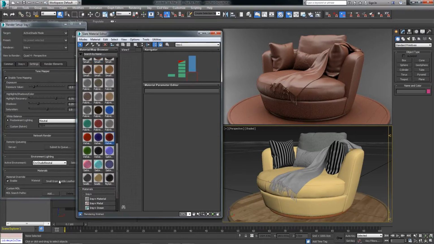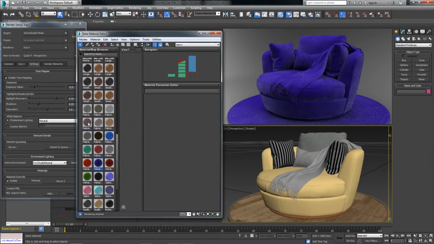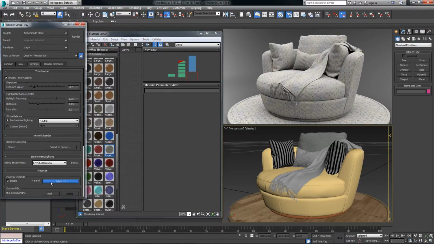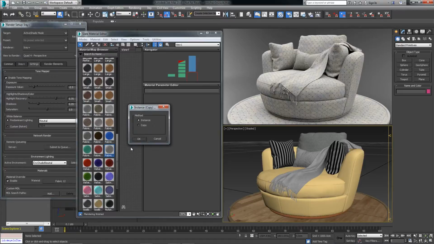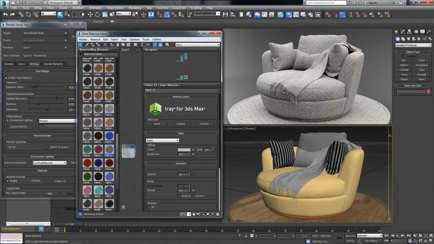We can see what a velvet material looks like. And maybe let's try a cloth fabric. If we find a material that we like and we'd like to work on it a little bit more, we can pull that material into the slate editor. If I double click on the material, I can review its properties.